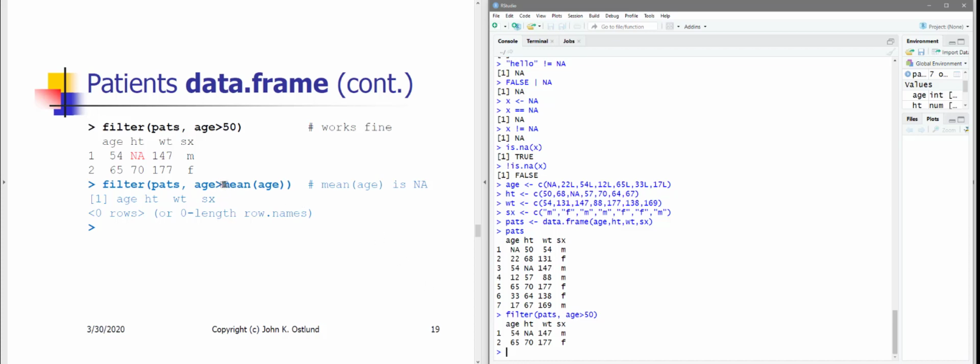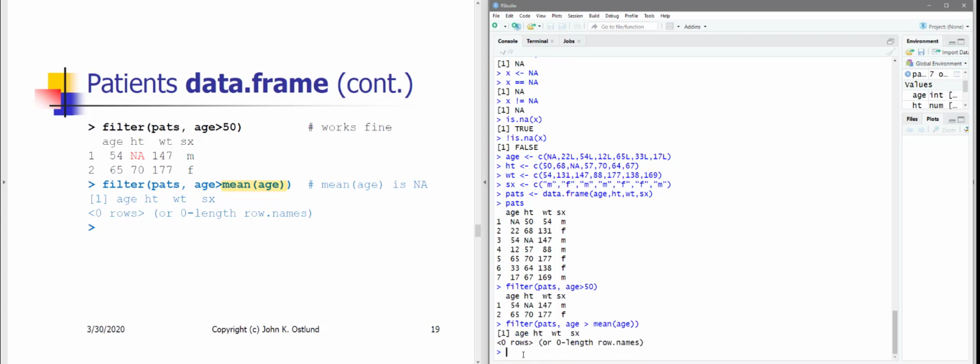Now, where I run into trouble is if I try to ask for something like the mean age. So let me filter my PATS data frame and get all of the observations or rows, excuse me, where the age is greater than the mean of the age variable. Now I'm getting 0 rows. What's going on there?